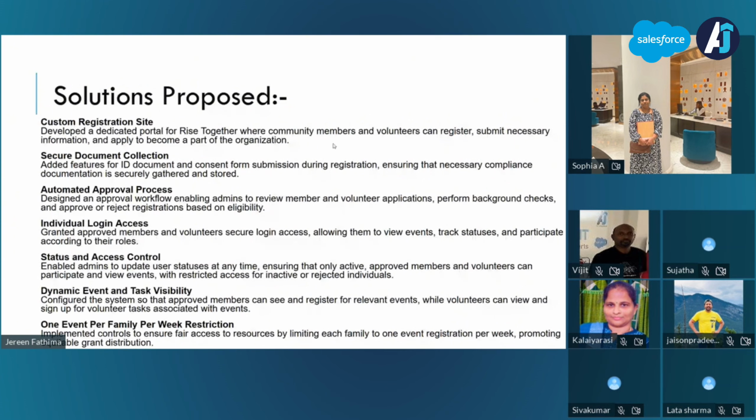So these were the solutions we proposed as a business analyst. We developed a robust, user-friendly registration portal where members and volunteers can submit their details and apply. We also implemented an approval process that allows admins to review and approve each applicant, granting approved users secure login access to view events and volunteer tasks.